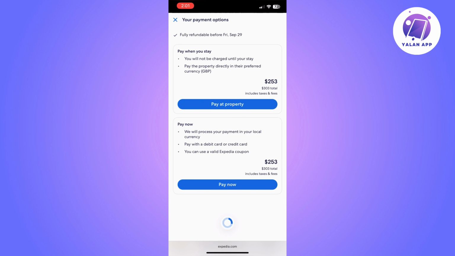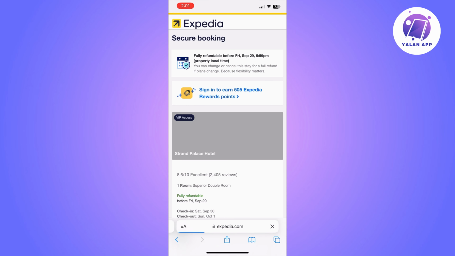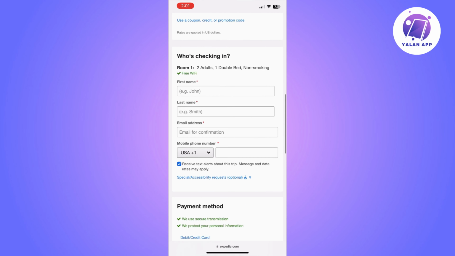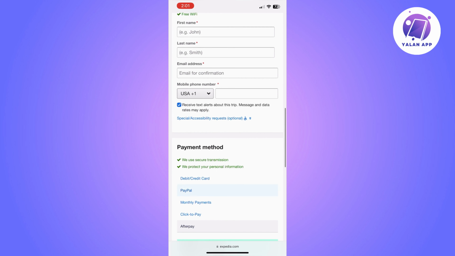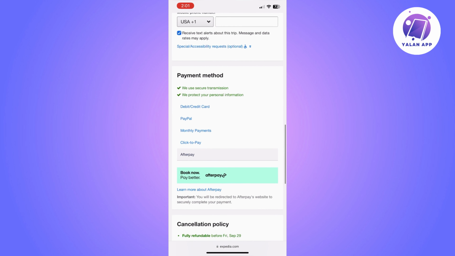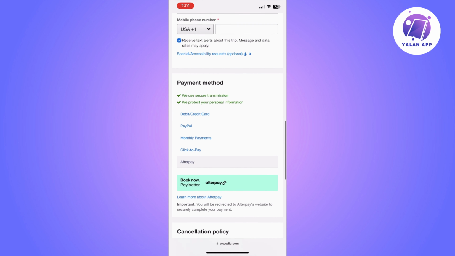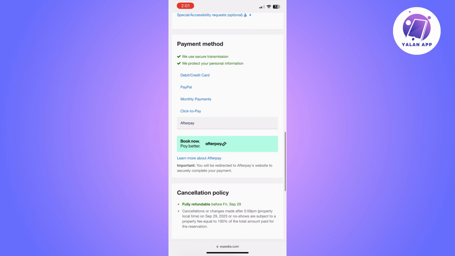And then you will have two options for payment. So you can pay now or you can pay when you get there. So you choose to pay now. And after that, it's gonna take you to a page where you need to fill in your details and also to choose your payment method.